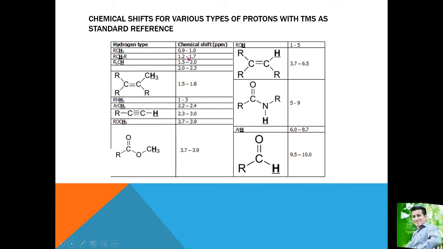Due to the neighboring environment of this particular neighboring group, here we can see this CH2 appears at 1.2 to 1.7. Due to this adjacent group, this value has increased and it goes deshielded. So here we can see various protons and their values.